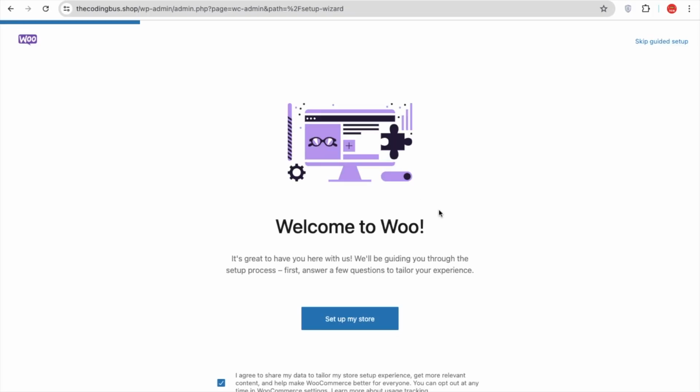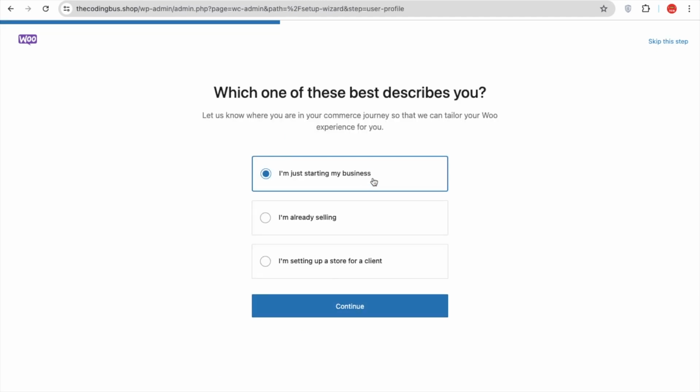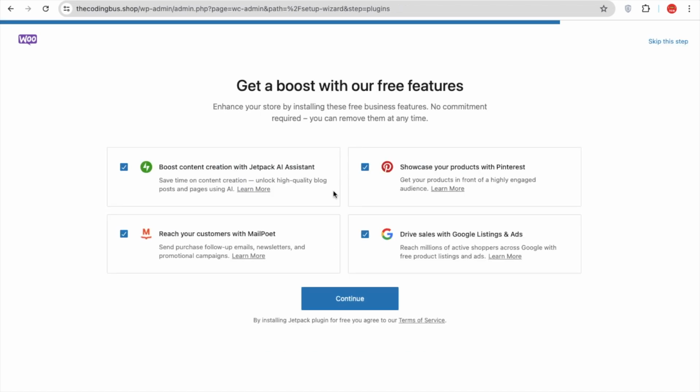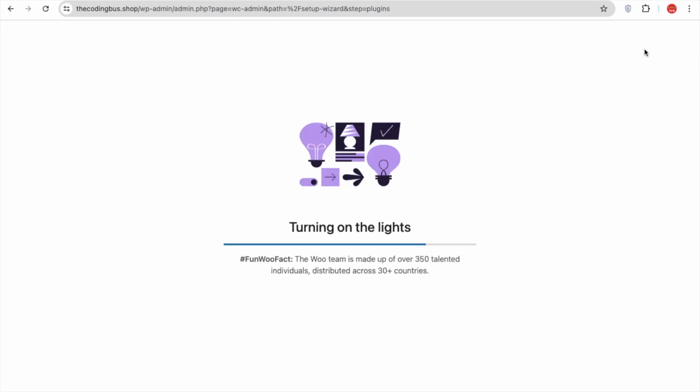Okay, on this WooCommerce plugin, let's see set up my store. Click on set up a store. So I'm just starting my business, continue, and you give your store name, so thecodingbuzz.shop, and click on continue. Now we can use these plugins to boost our store, but I'm not going to do this. I'm just going to uncheck all these things like this, or you can just skip this setup from here, and wait some seconds, turning on the lights.